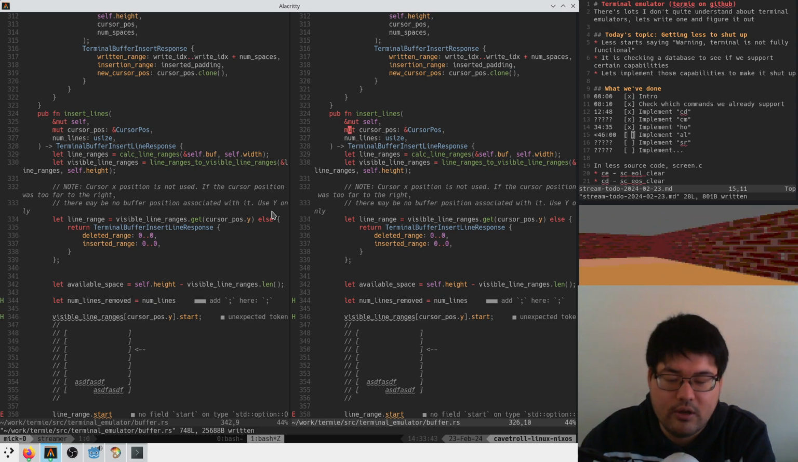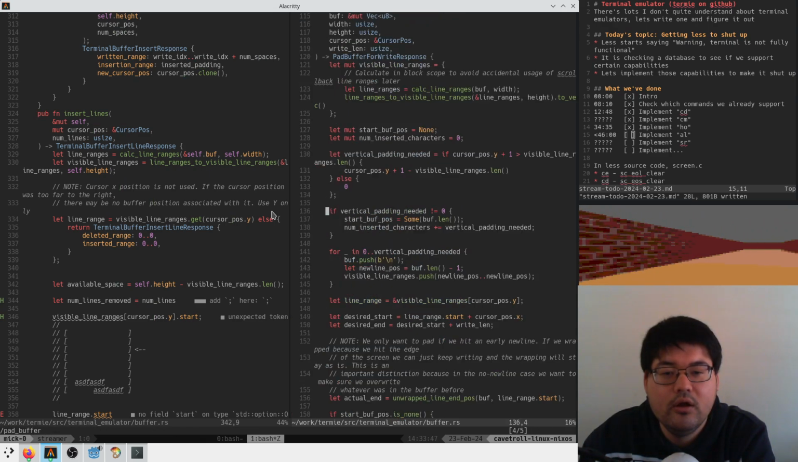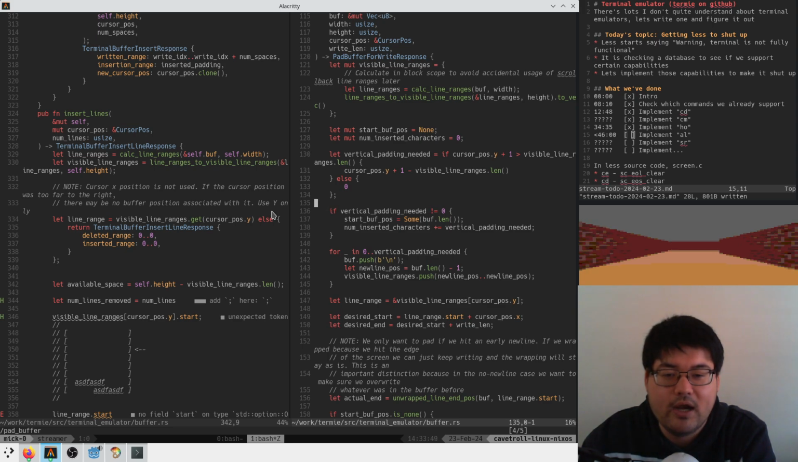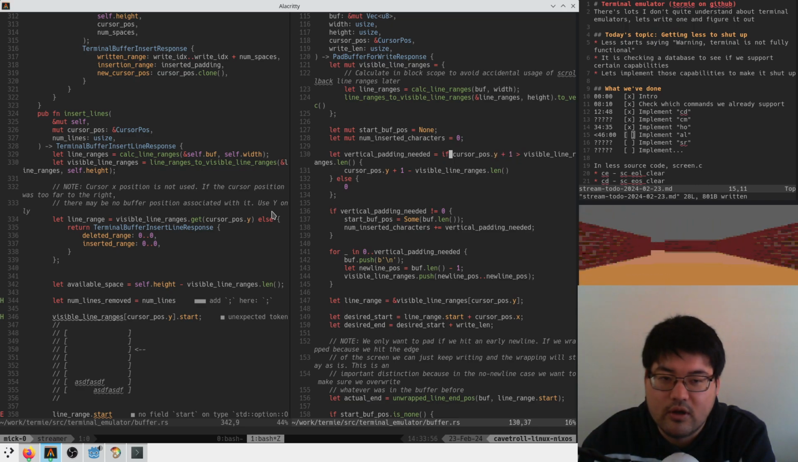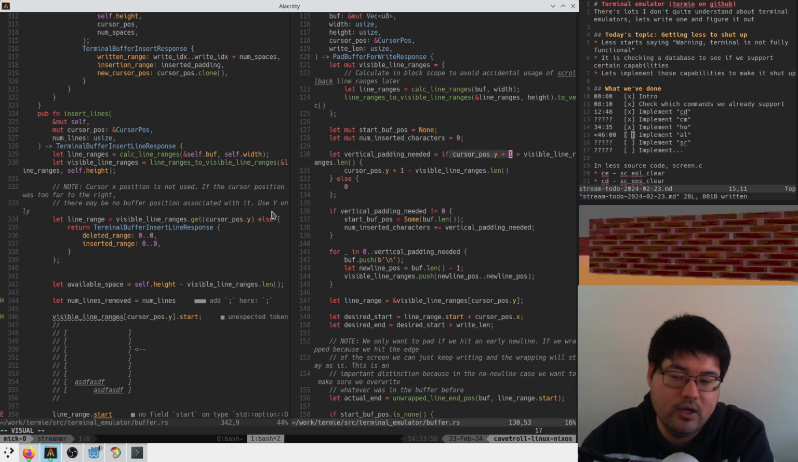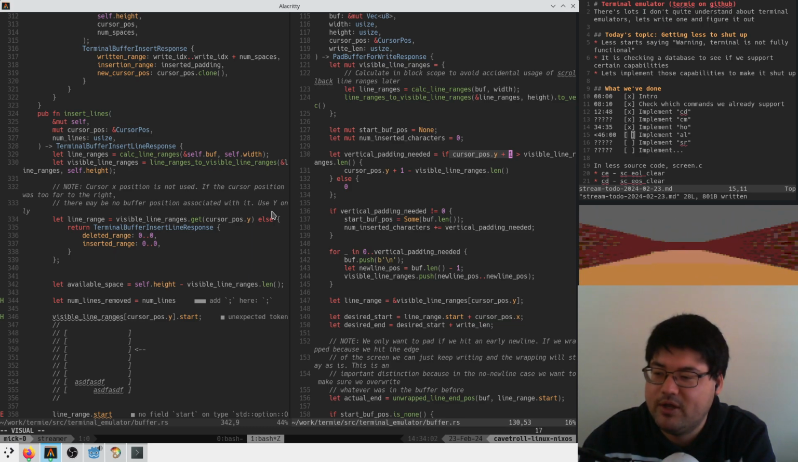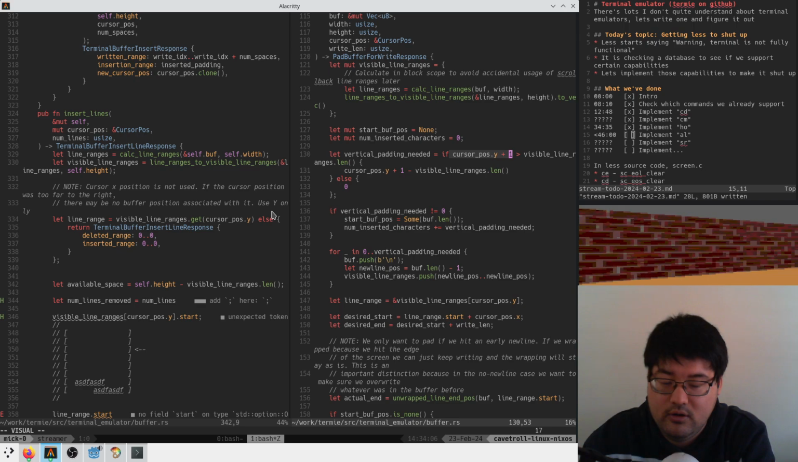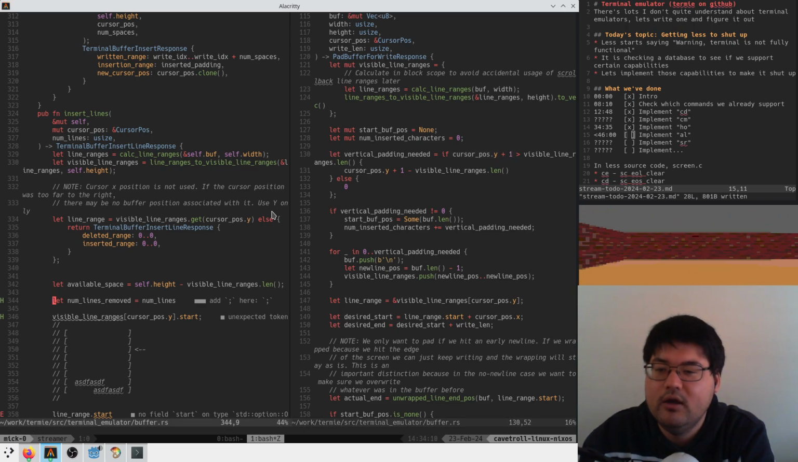So can we look at pad buffer for right? I think we do something similar in here. So vertical padding needed is equal to, there is a cursor pos y plus 1 here. Oh, well, that's fine because the y is like indexing into a length. Yeah. Okay. So that's fine.